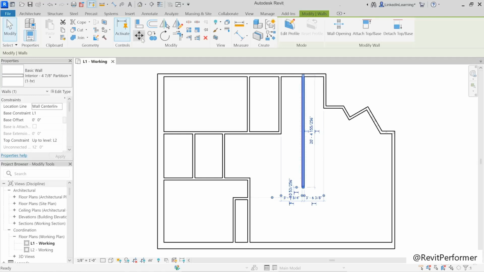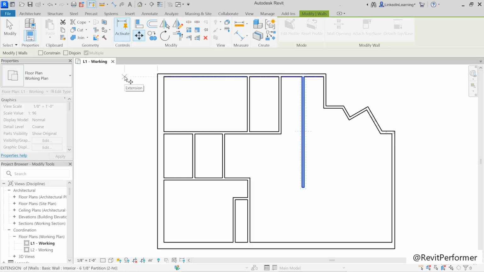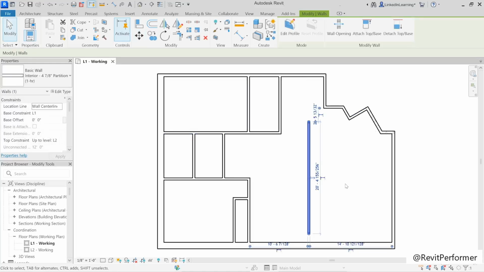Well, if you go back to move, there's an option on the options bar called disjoin. If I check that, now what happens is if I pick the wall up and move it to a new location, it will disconnect itself from the previous wall. Now, the only thing I want to caution you on here is disjoin is a very specialized feature and it's useful in this situation, but a lot of times it can cause you a little bit of grief.